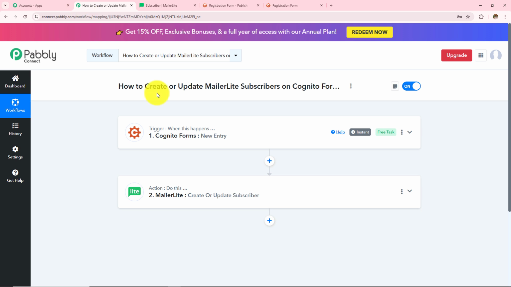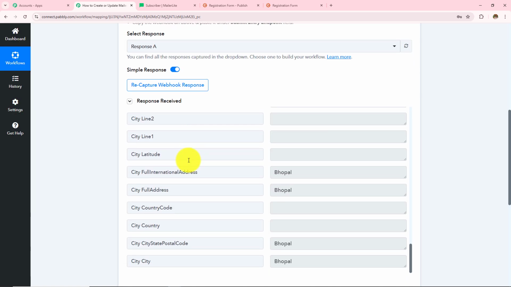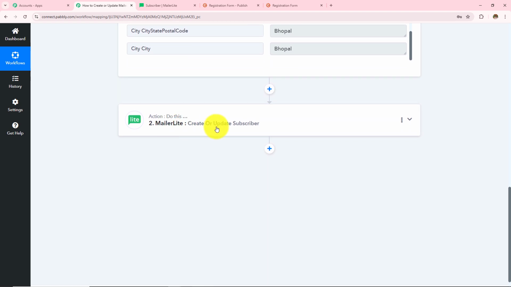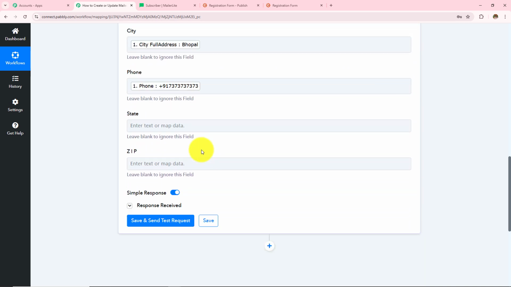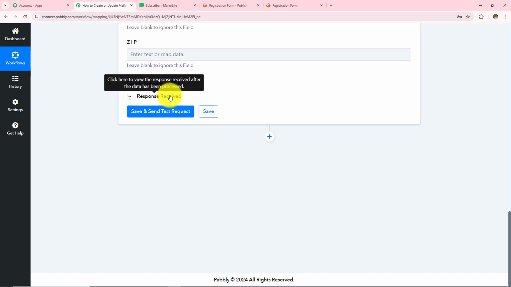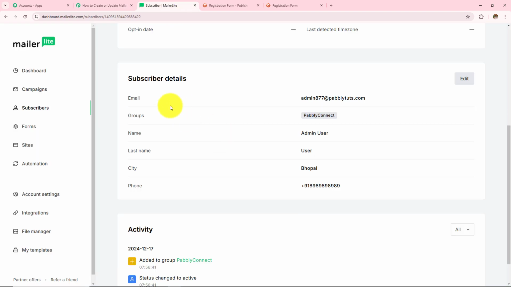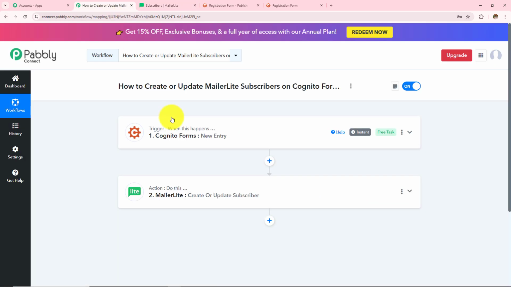So now to summarize, we took Cognito Forms as a trigger application where we made connection with Pabbly Connect with the help of this webhook URL. We did the form submission and received the response here in this workflow. After that, we moved to the next step where we took MailerLite as our action application, made connection with Pabbly Connect and entered all these details with the help of mapping. Simply clicked on Save and Send Test Request and received the response as this subscriber being created in my MailerLite account. So we have successfully created automation between Cognito Forms and MailerLite with the help of Pabbly Connect.